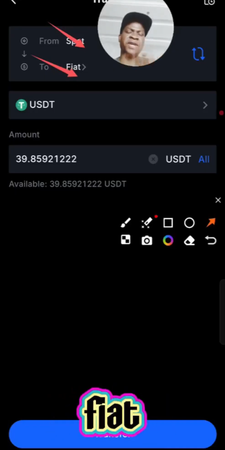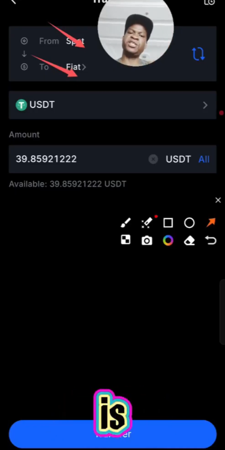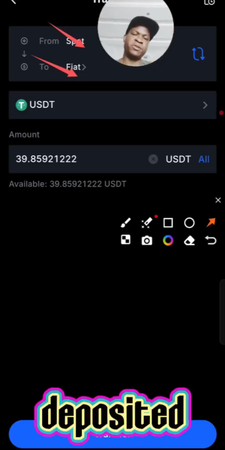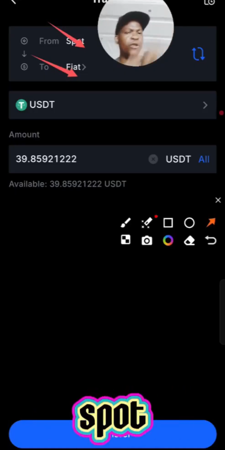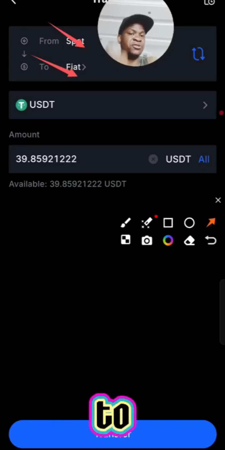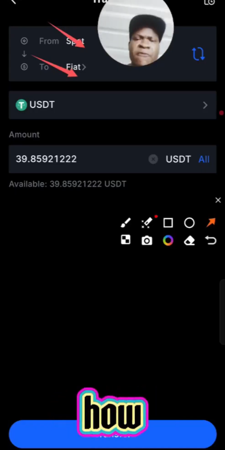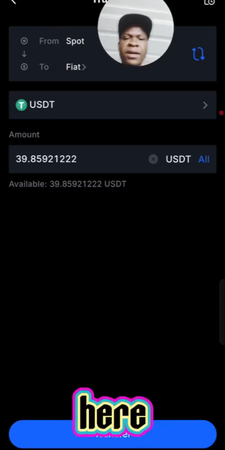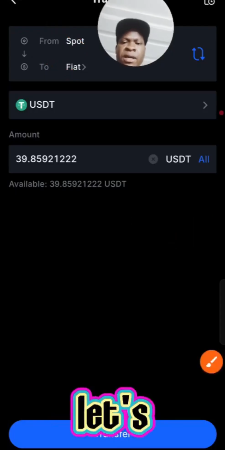Without moving it from spot to fiat, you can't sell it. And if your money is deposited and is on fiat, you must move it to spot for the robot to start trading it, using it to trade for you. So that is exactly how it works. So let's leave here right now.